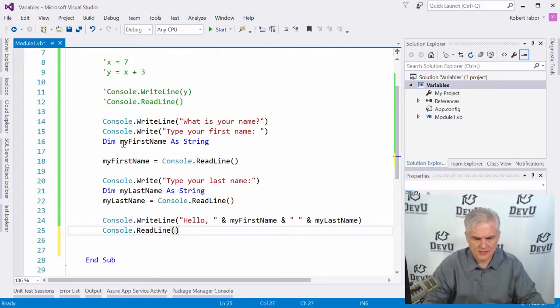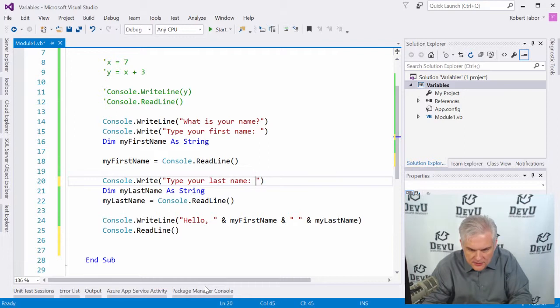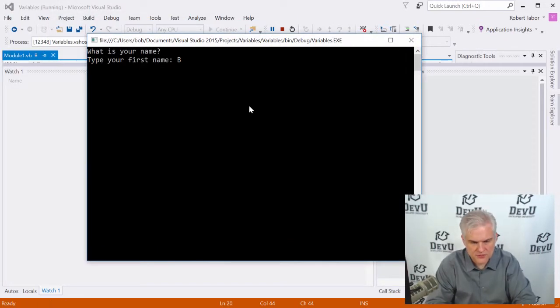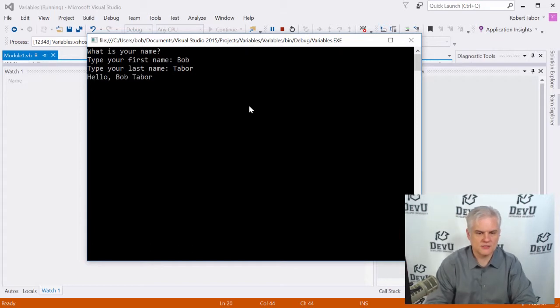All right. So we can run it real quick again. And I also want to put one space here between the colon and that closing double quote so that it keeps it consistent between the first name and the last name. Let's run it again. All right, and here we go. What's your first name? Bob. Type your last name. Tabor. Hello, Bob Tabor. Very cool.